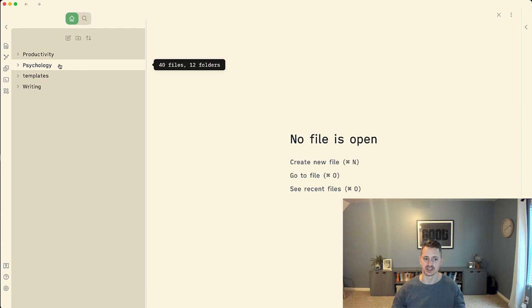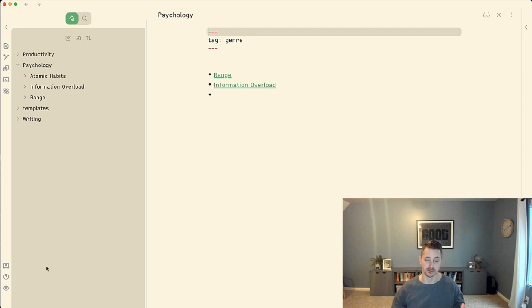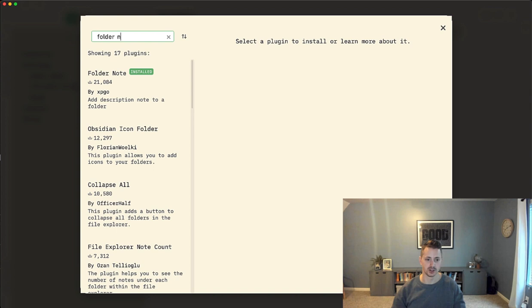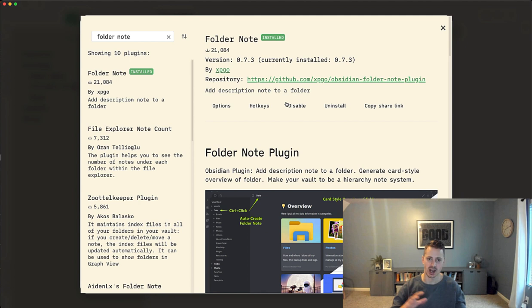So I use this plugin called Folder Note. Let's take a look at that real quick so you can see how I'm doing this folder note abstraction on top. If we go into community plugins and we browse, there is a plugin called Folder Note. The name kind of describes it. It allows you to use a folder as a note.